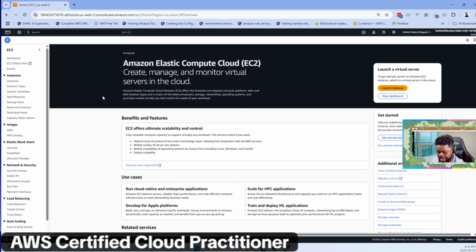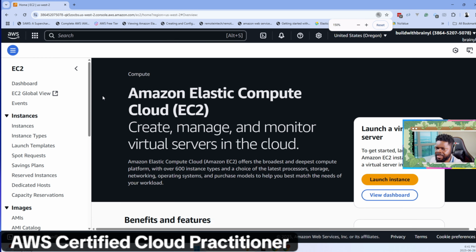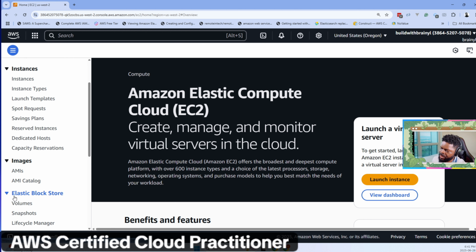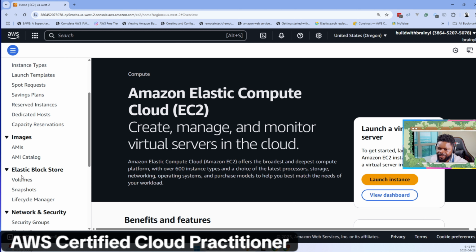If you see on the left, I don't know how close you can see this, but I think it's better now, right? So if you see on the left, you see instances, right? But if you scroll down, there is also room for volumes. Okay, there's room for volumes.